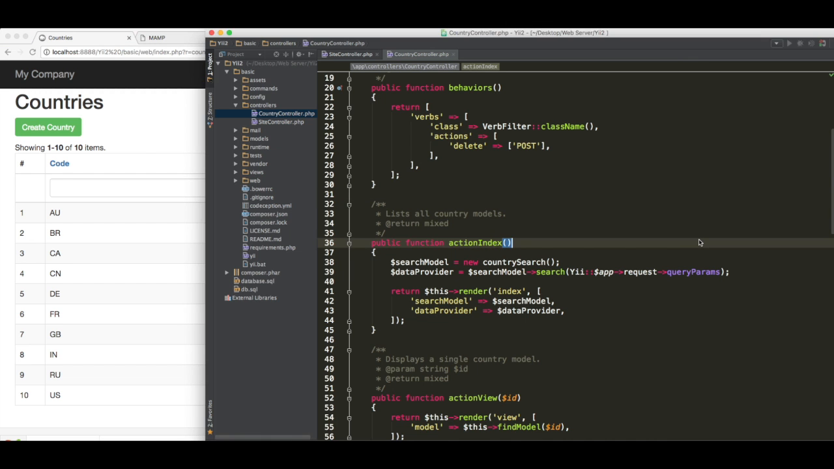So now let's go back to our IDE, and in our actionIndex, the first line we have is searchModel = new CountrySearch. We need to know that the method is creating a new CountrySearch object, which is used to get country filter objects. Next, the second line takes user search parameters and feeds them to our CountrySearch object. Whatever it does, it will get all of this and feed the CountrySearch object.